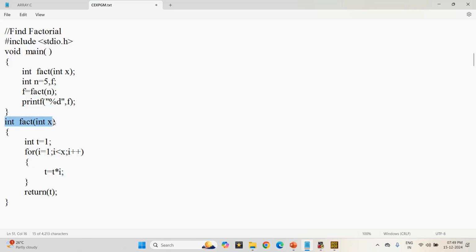This function should be declared in the beginning of the main function. After reading the n value, I can call this function like this. This is the function name and this is the argument. Only one argument is there, so I can pass only one argument in this function call. After executing this code, it returns one value to another integer variable. I already declared the integer variable f.